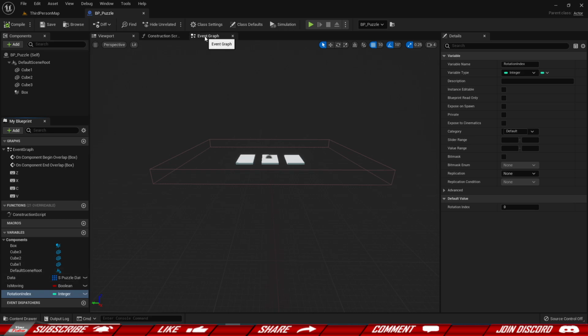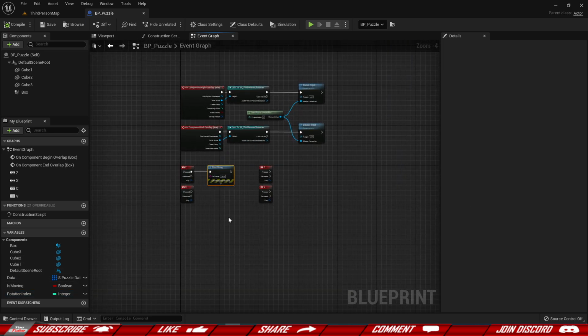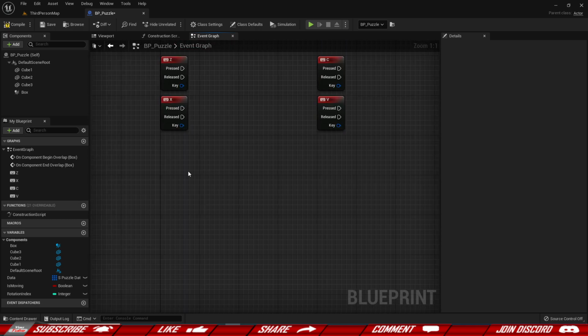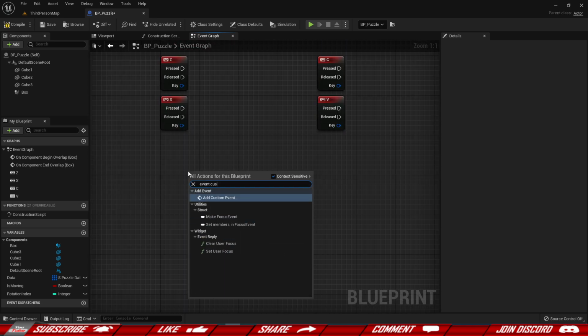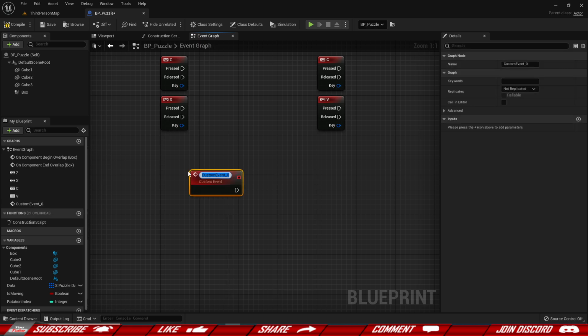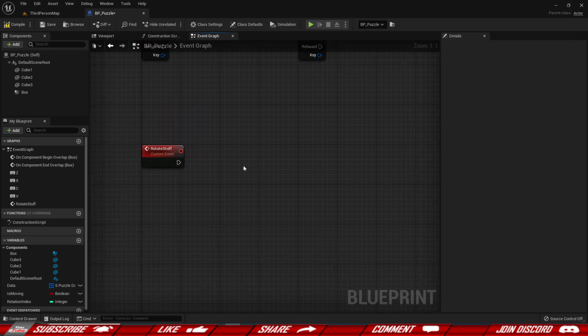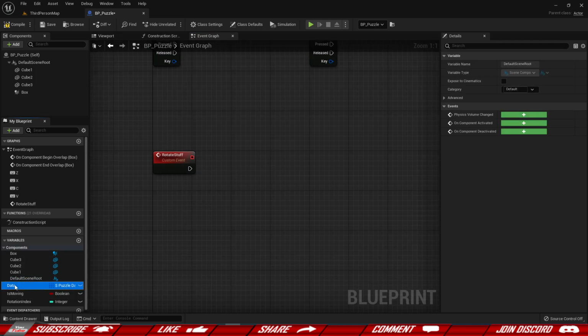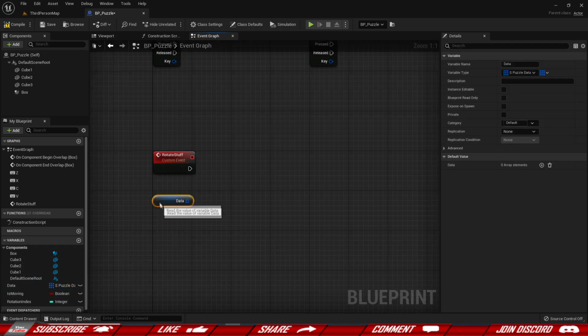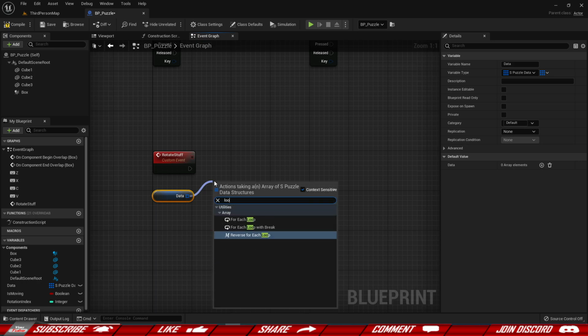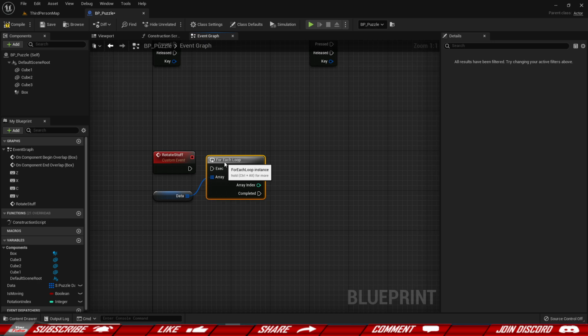So let's go inside of our event graph and let's start working on some stuff. So first, let's create ourselves an event. So new custom event, and let's call this rotate stuff, because we're going to be rotating stuff. And so what we want to do over here is we want to grab our data, and we're going to do a loop for each. So we're going to go through all of our puzzle pieces like so.